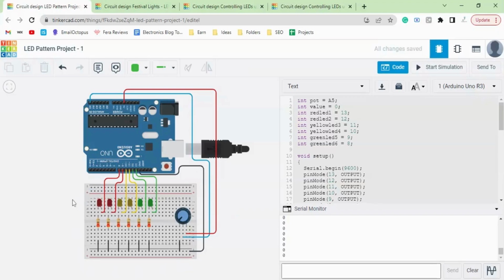If in case you do not know how this potentiometer works, or how to interface a potentiometer with Arduino, or how to control an LED with the help of a potentiometer when connected with the Arduino Uno board, then you can check this video. I'll be recommending a video here. So you can check that. And now let's start with this project.